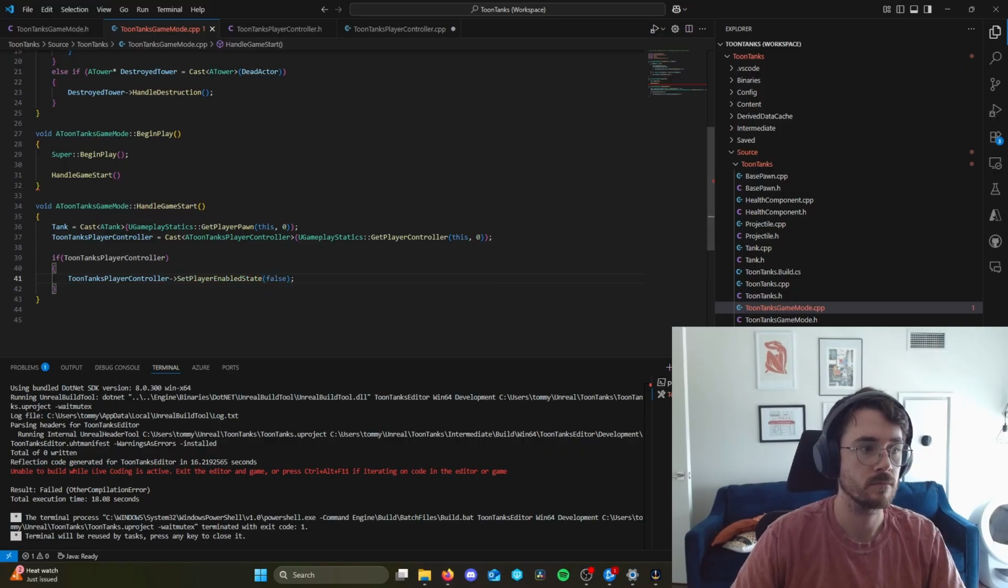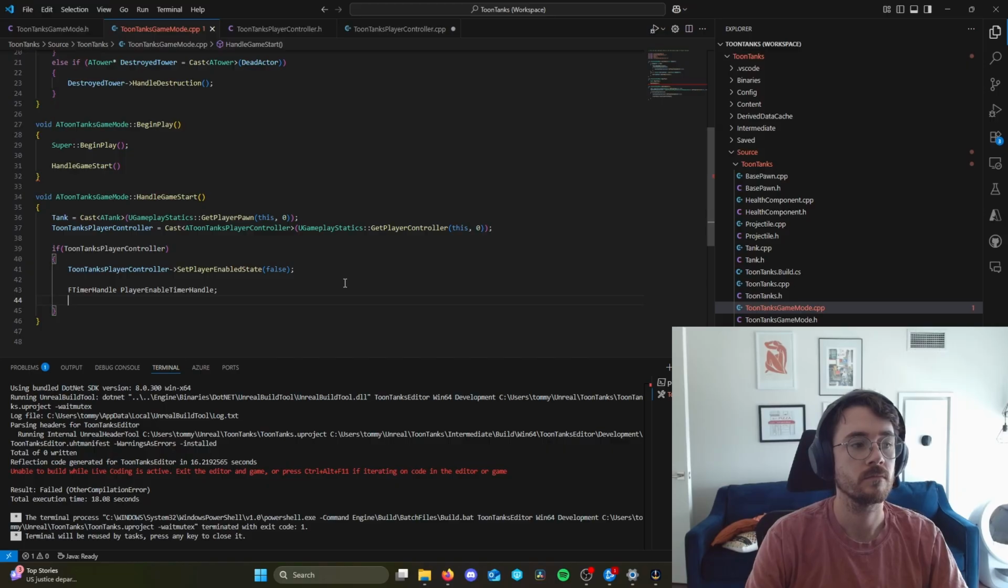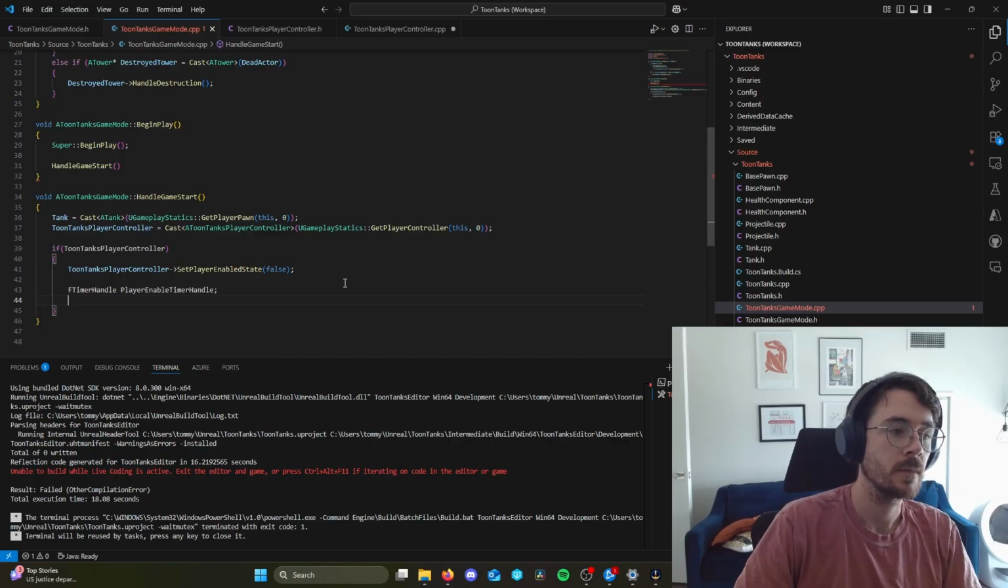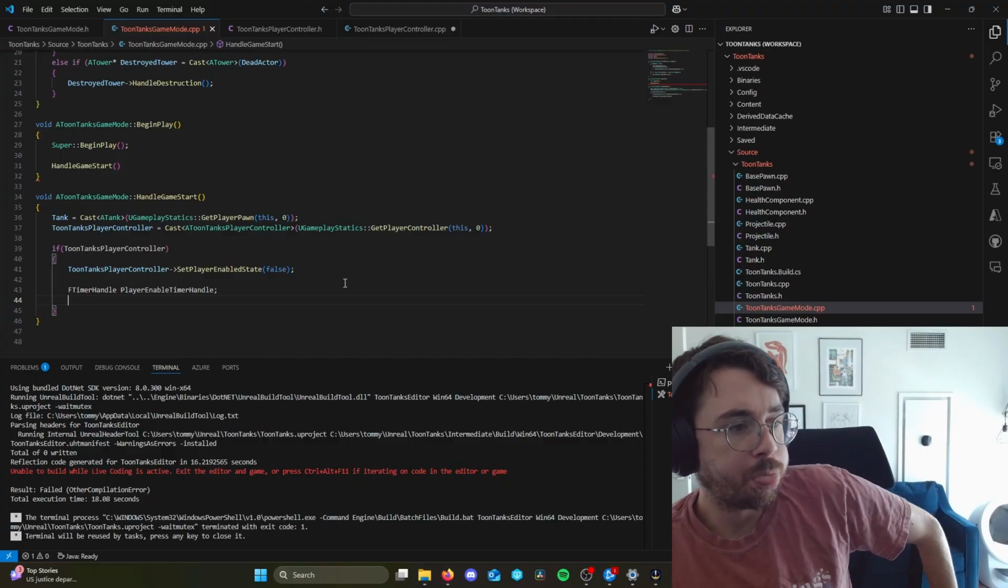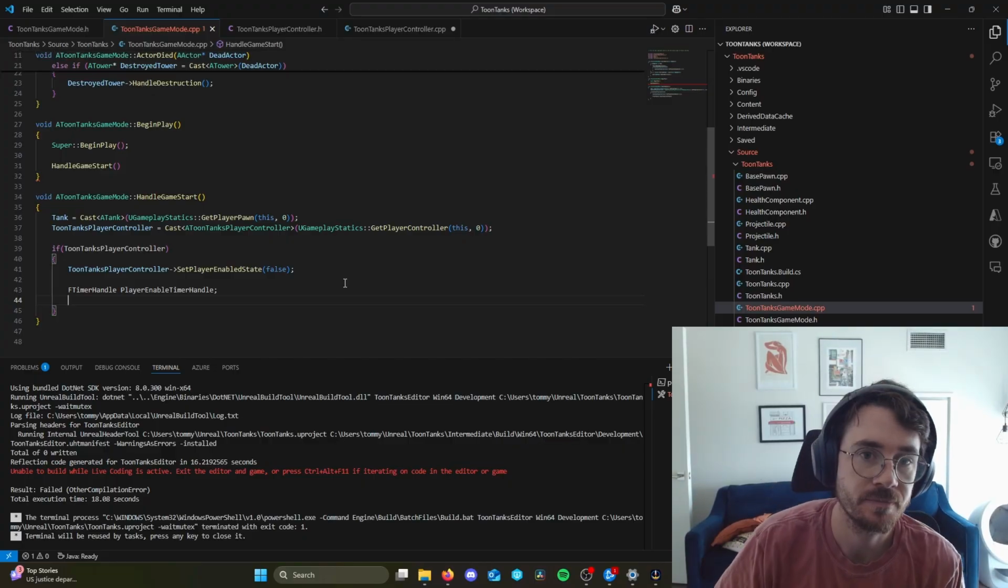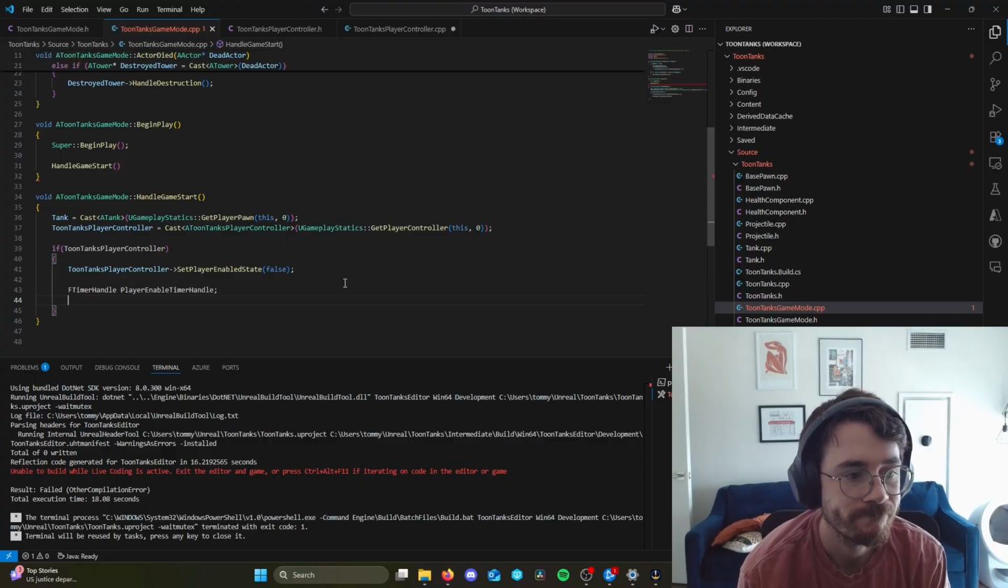So next, we need to start a timer. Now we know that timers involve using an FTimerHandle, and we can actually create an FTimerHandle rather than having a member variable that belongs to the class. So I'm going to go ahead and do that, and I'm going to call this PlayerEnableTimerHandle. And next, we need to set a timer. Now, for the callback function for our timer, I'd like to use SetPlayerEnabledState, but SetPlayerEnabledState is a function that requires an input of type Boolean. Now, we haven't seen how to set a timer using a callback that requires input parameters. This is going to involve a new concept called a timer delegate.